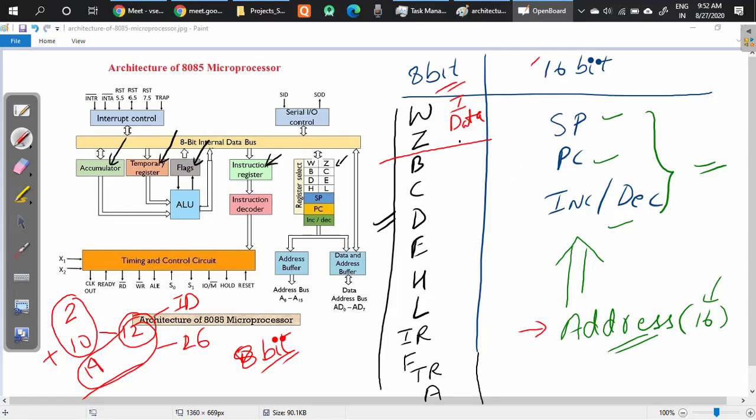So in short, I can say 16-bit registers are those registers which store addresses. 8-bit registers are those registers which store what? Data. Now data can be of two types, as I told in the last class also. Data can be an instruction, and data can be some raw data, like 2, 10, 14. These are raw information, which is also called data. So this instruction is of 8-bit, and this raw data is also of 8-bit type.